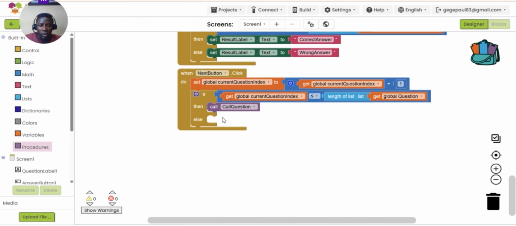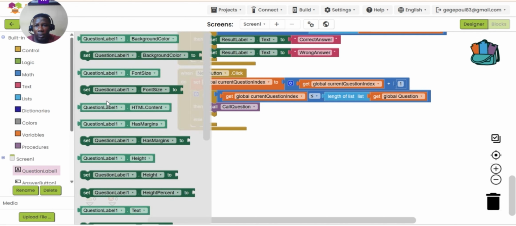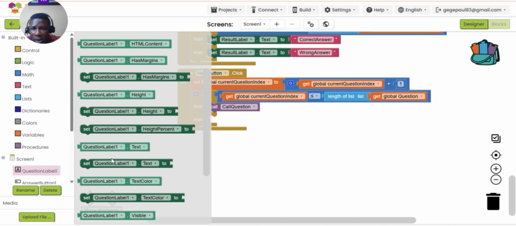Else, I want my quiz to come to an end. So what am I going to do? If there is no more question, I want to set the question label. So I'm going to click on question label dot text. I want to set my question label dot text, set question label dot text.